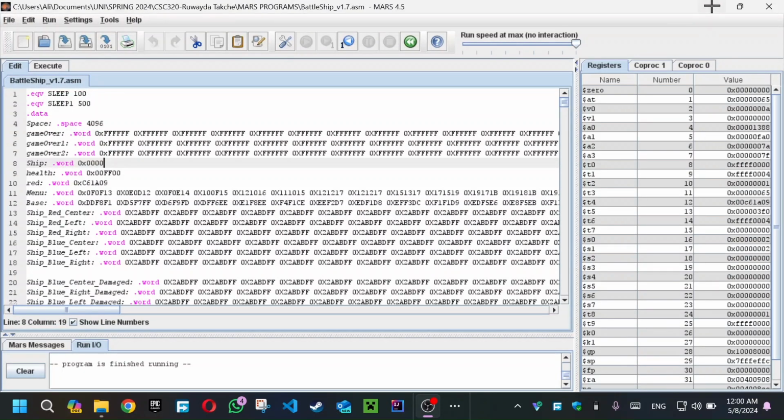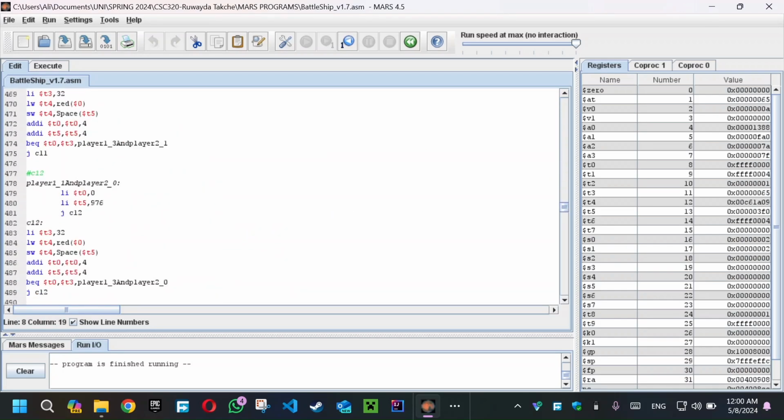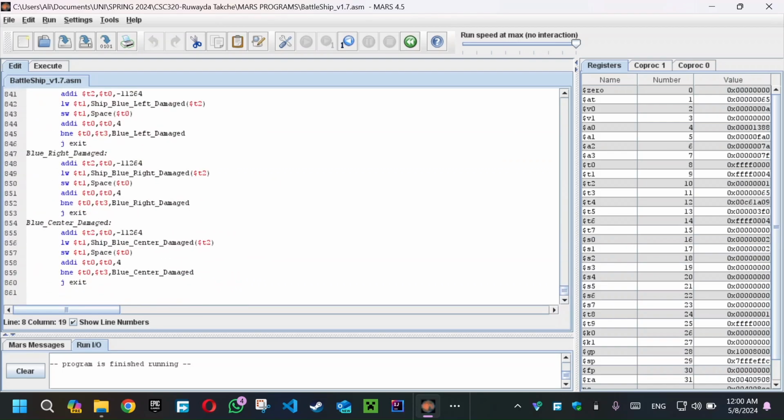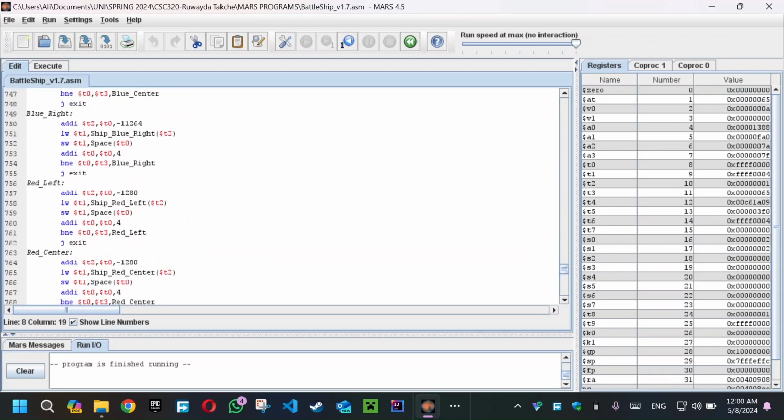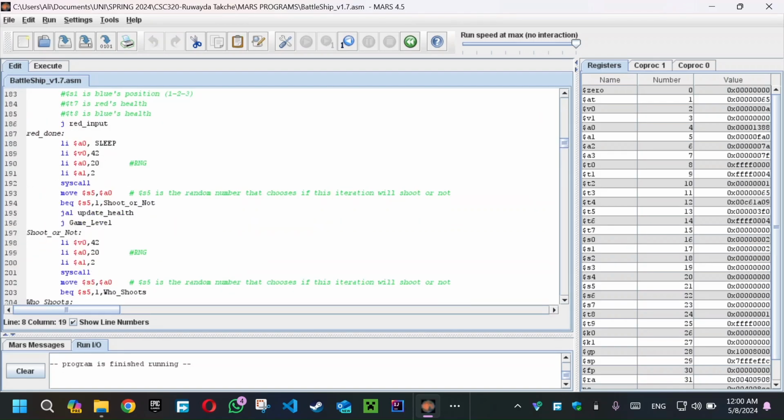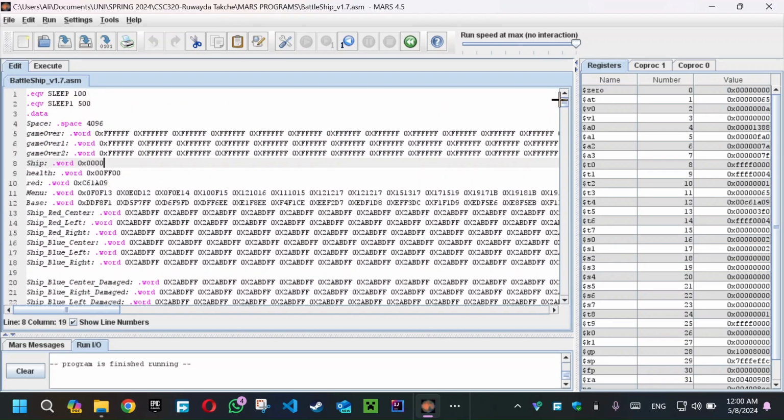Alright, so this is the second video of the submission of the Mars game assignment. In this video, I'm going to be going over the code itself. The code is in and of itself pretty long, roughly 860 lines of assembly. However, I'm obviously not going to be explaining every single line, but I will be going over the main things that make this game work.